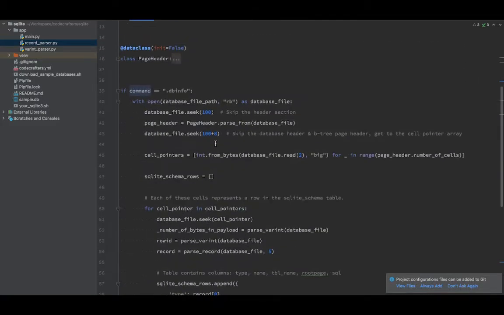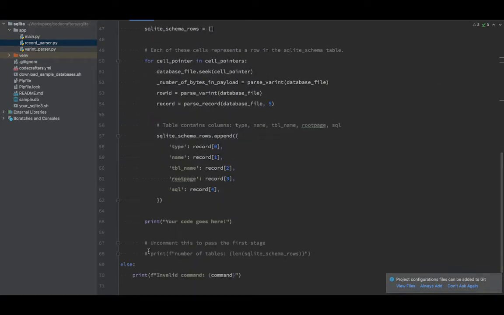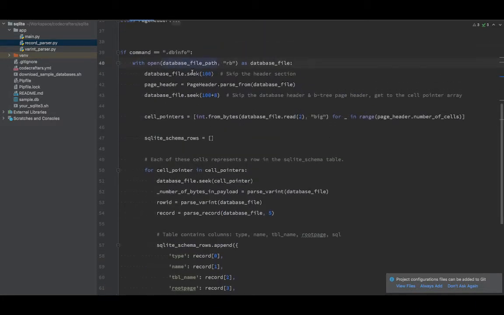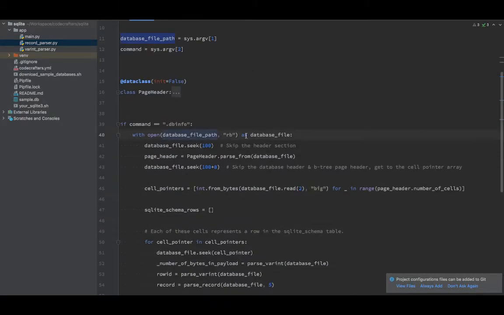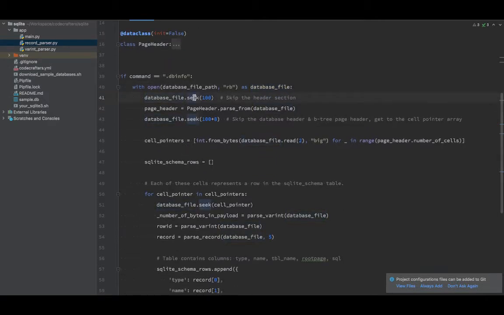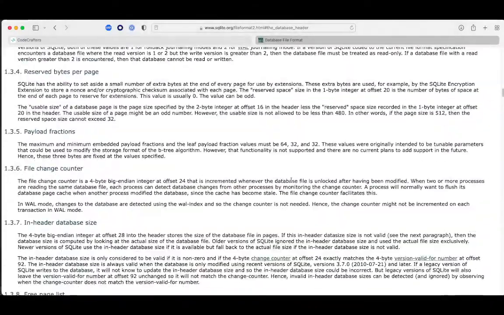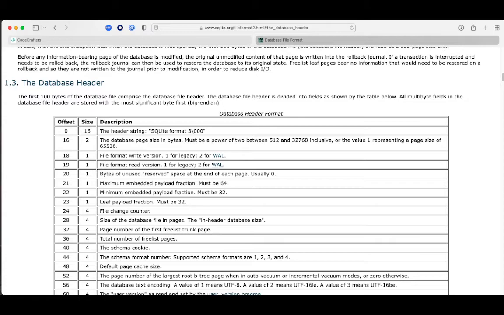And here we say, if the command is .dbinfo, then we do a bunch of stuff, and we print the number of tables, right? And what is this bunch of stuff anyways? We are trying to open the database file path, which is our first argument, in read binary format. Then we skip the header section. So this header section is the database header, not the table header, not the page header.